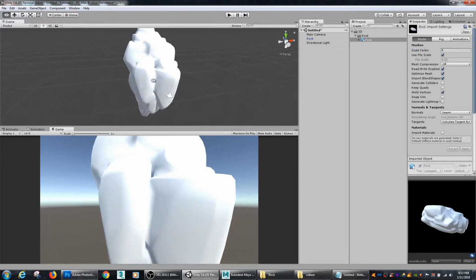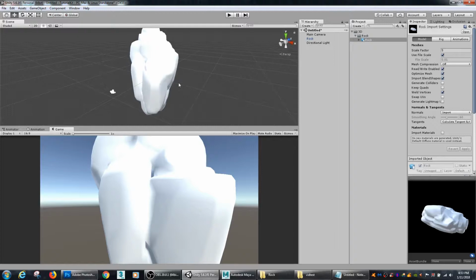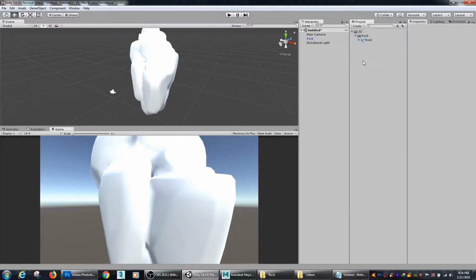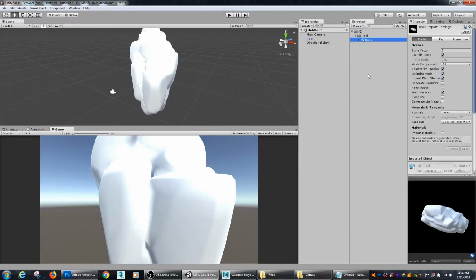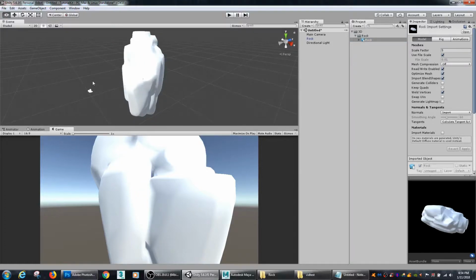So if you're working on a team project, it's important that everybody's working at the same scale. So if you have the same scale for everything inside of Max or Maya, and they're importing kind of small into Unity or really big into Unity, then you know if you need to up the scale factor or make it smaller, but just make sure that everybody is working at that exact same scale factor size for consistency between the programs. So I'm happy with that rock size.